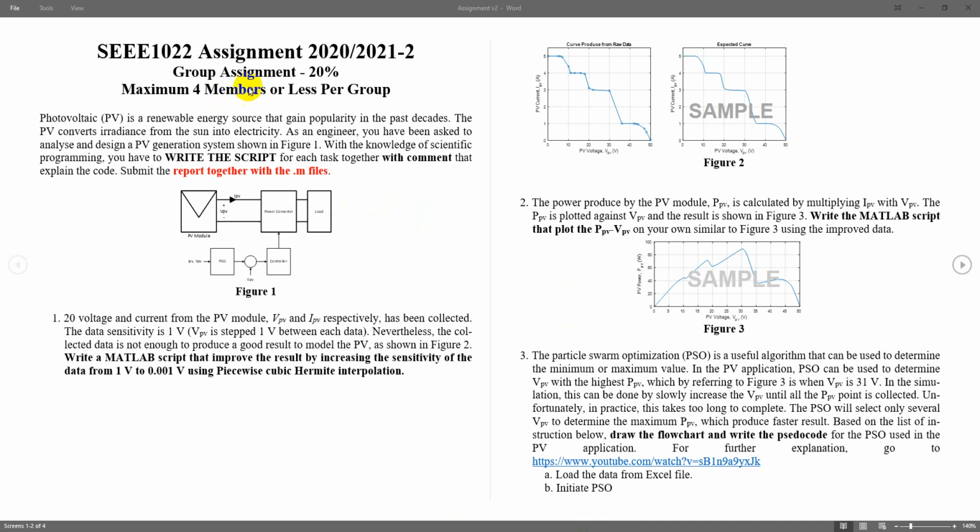So, the assignment is of course 20%, and the maximum number of members needs to be 4 or less. Okay, so basically this is a real example. This is an MPPT boost converter.